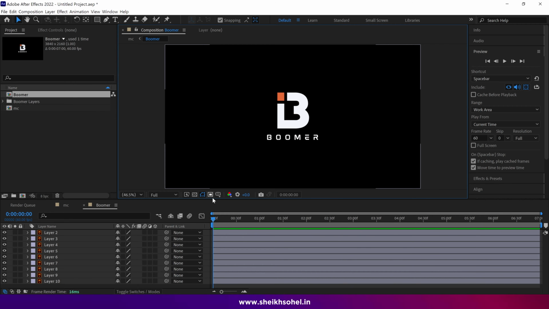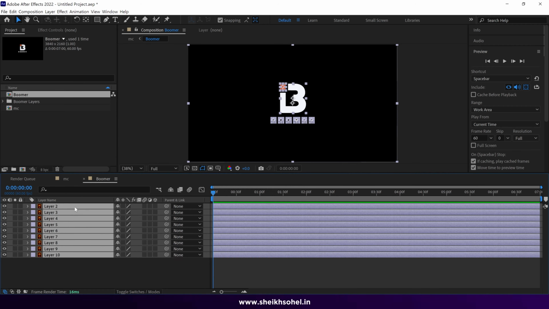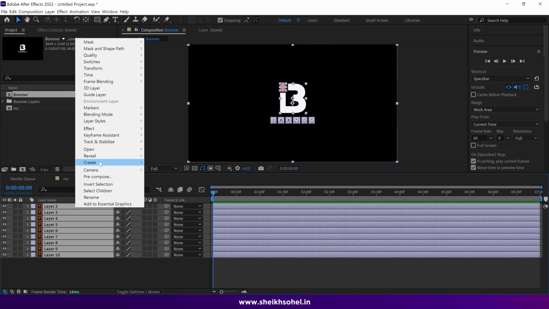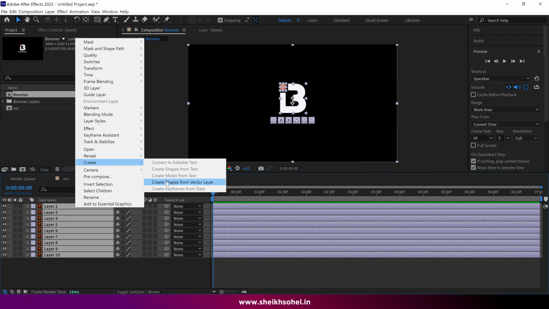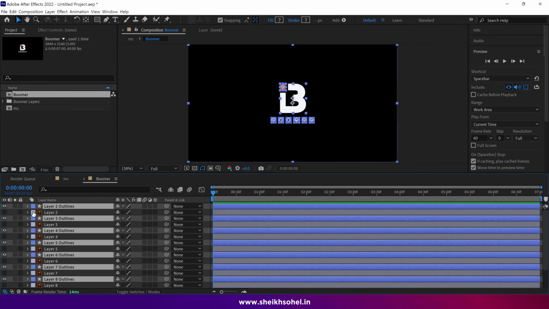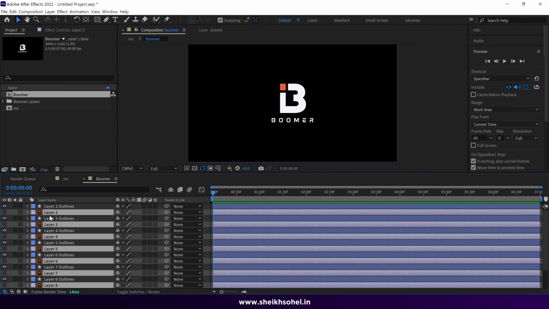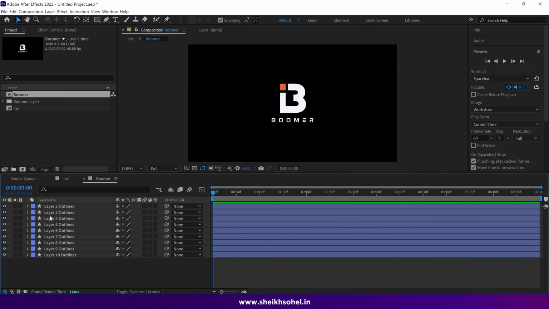We need to convert these layers into shape layers. Select all layers, right click and choose create shapes from vector layer. That's nice. After that, select a color label, one of them, and select the label group option, and you can delete them by pressing backspace on the keyboard.